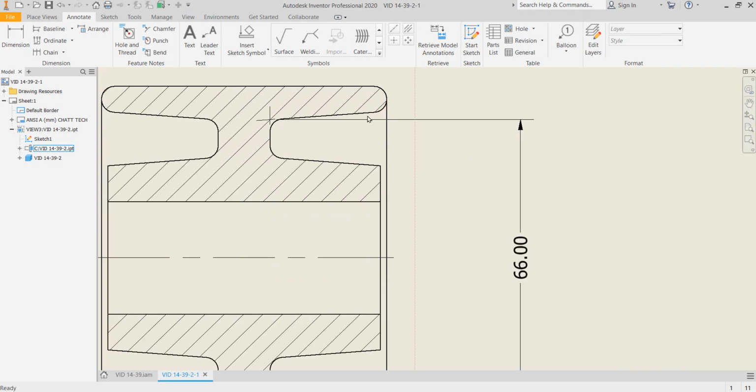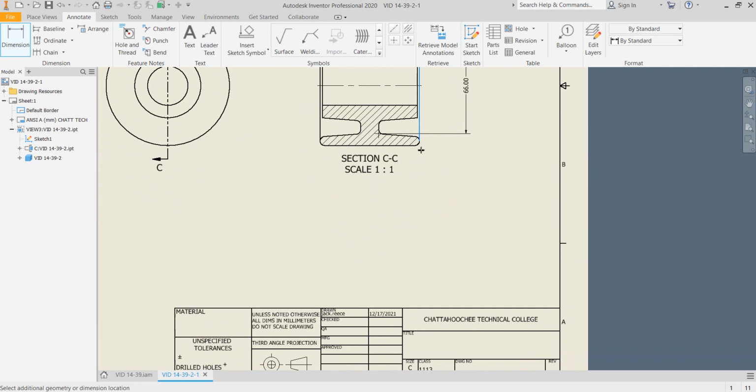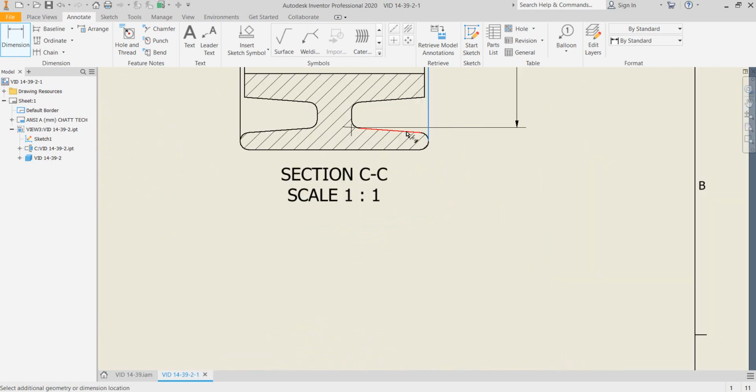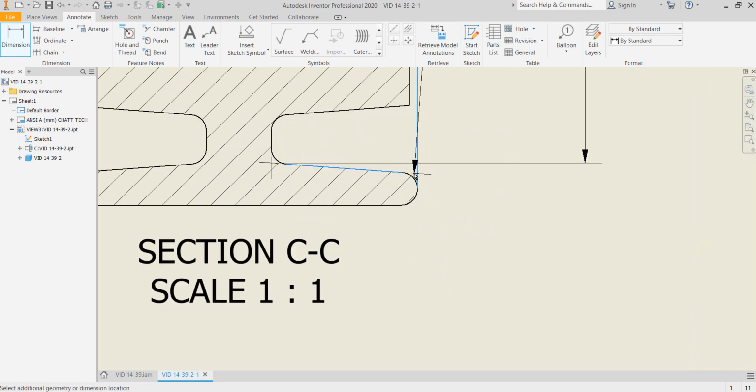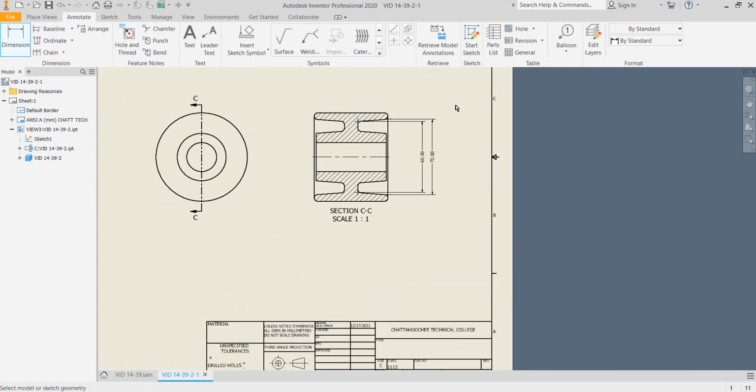And for this one right here, you can choose that edge, intersection, and the outside edge. Okay, and so most of your diameter dimensions are going to be in the section view. Okay, because that's why we got the section view there for. So that's where they should be.